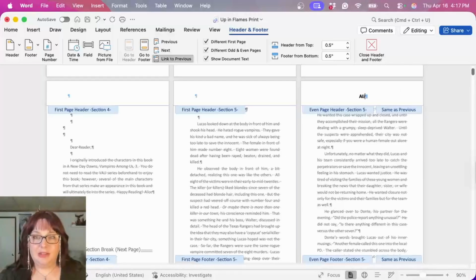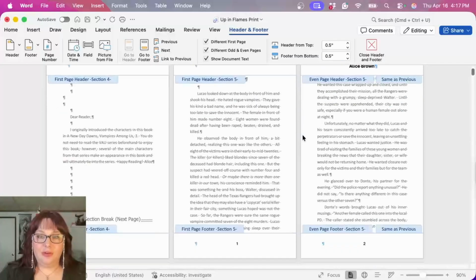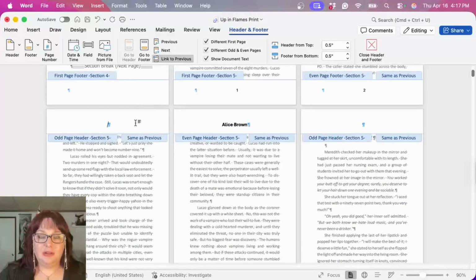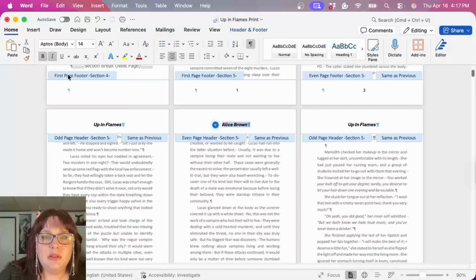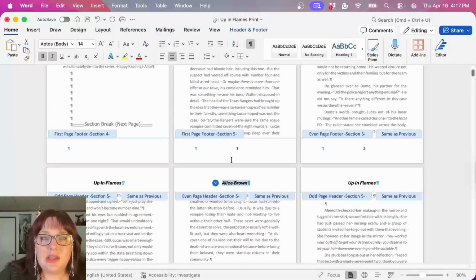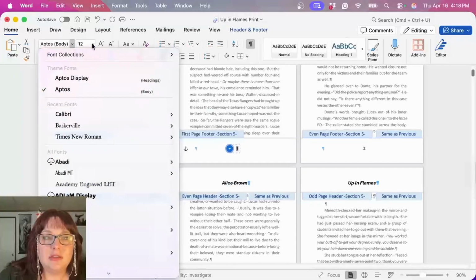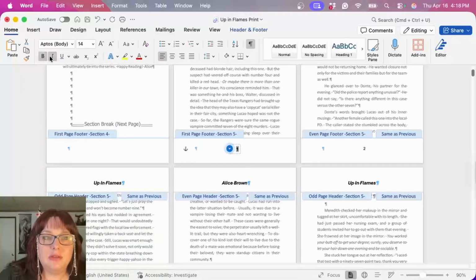So I'm going to go ahead and type in Alice Brown. And for here, do Up in Flames. Here we go. Now, I do want to italicize, so I'm going to come over to home there, and we're going to go ahead and do the same with our headers and footers, just to dress it up a little bit. Make it a little bit bigger. People can read it. Here we go.